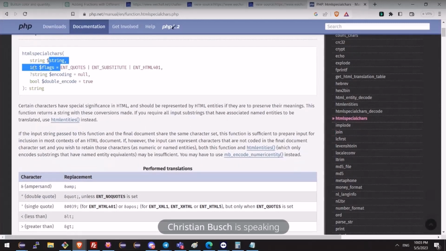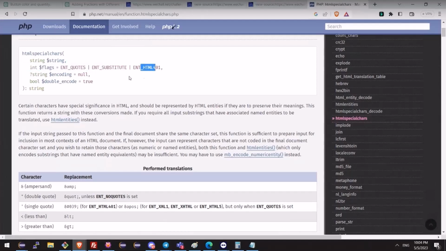The flags are an integer, an integer bit mask. And you can see it encodes ampersand as &amp;. Entity, sorry. ENT_QUOTES, ENT_SUBSTITUTE, ENT_HTML. Okay.